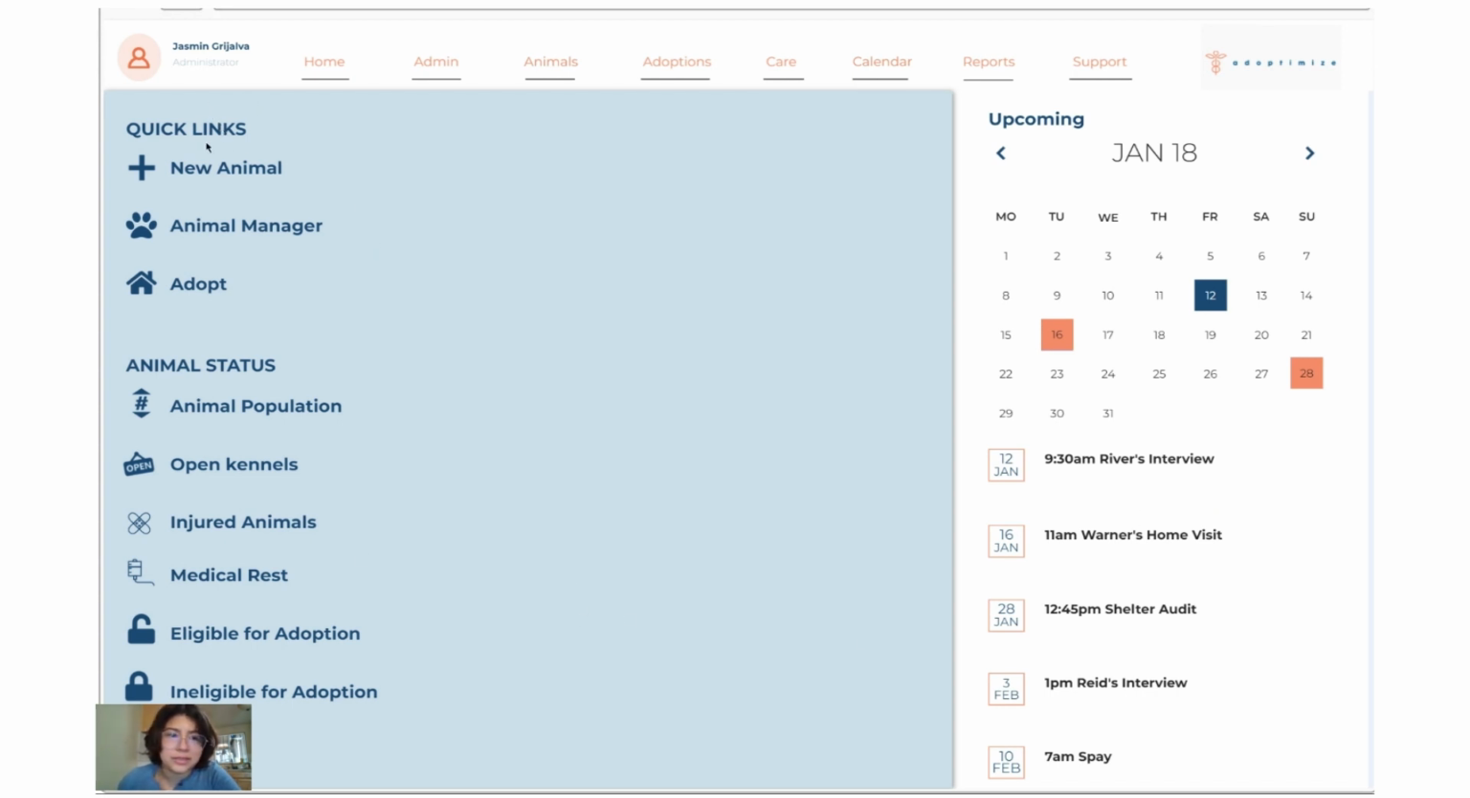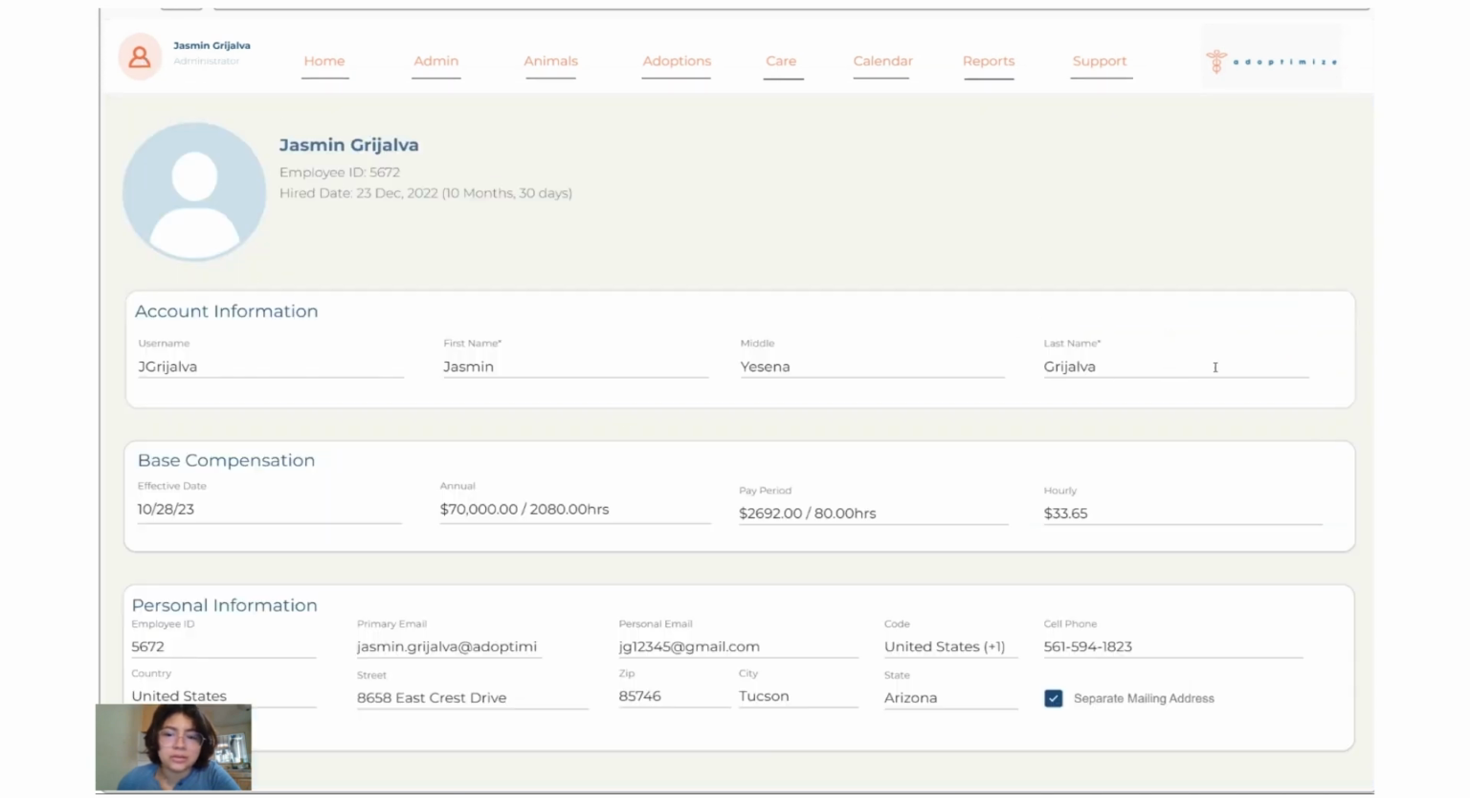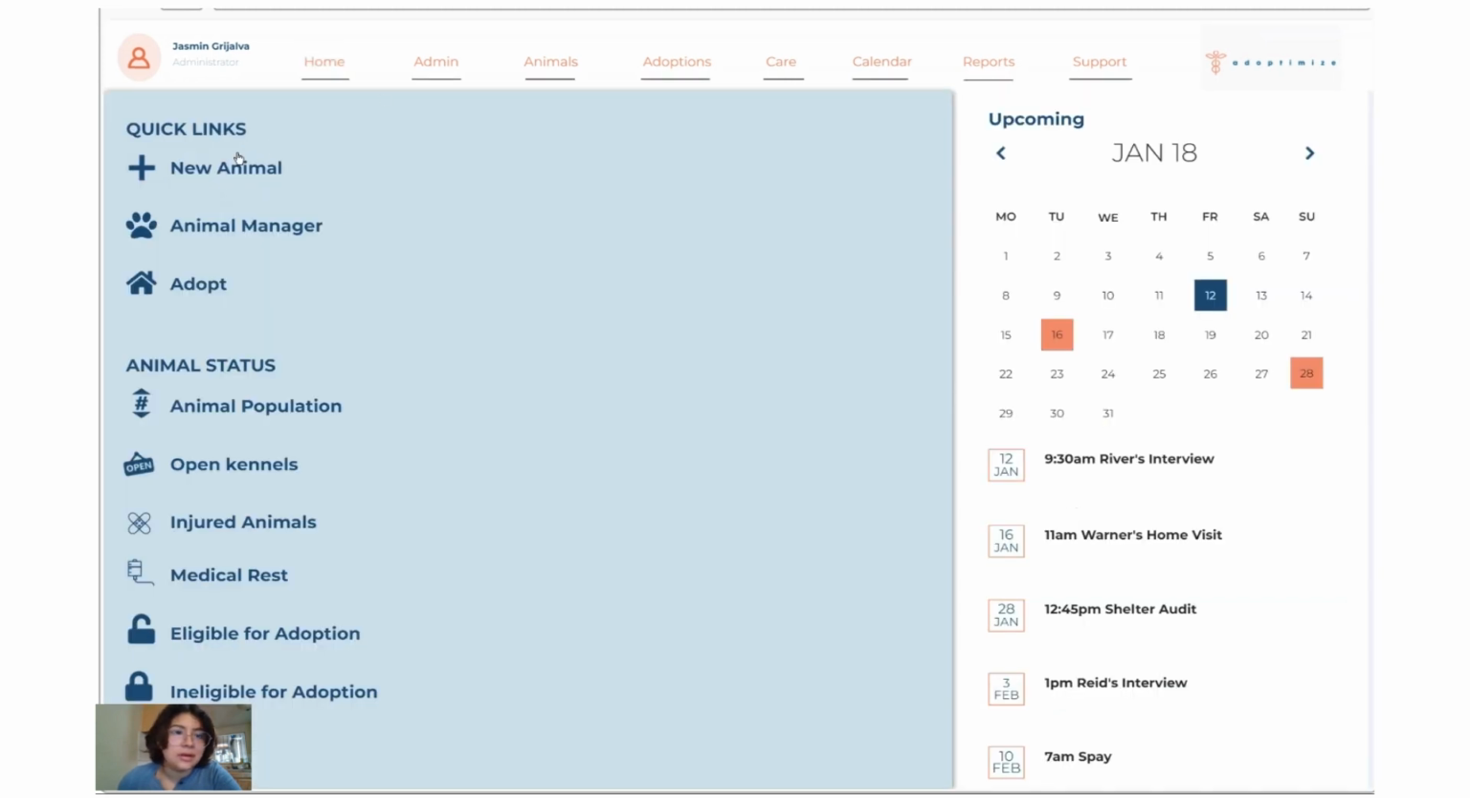So for the home page, we have a few quick links, animal statuses, and then an overview of our schedule. Then over here we have our little profile that we can click into and see our information, and maybe we might have to edit that. Then you can see new animal, animal manager, adopt, animal population, open kennels, injured animals, animals that need medical rest, the pets that are available for adoption, and then the ones that are not. And there are also pets on hold.